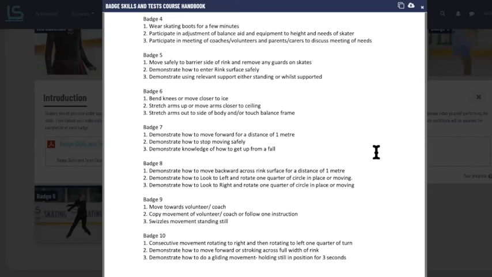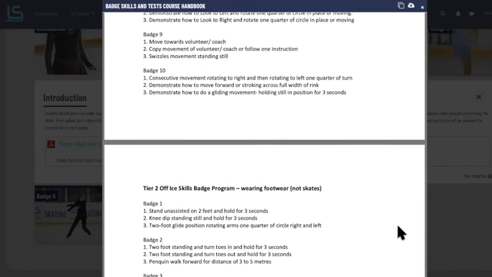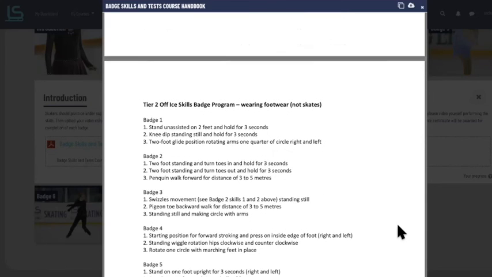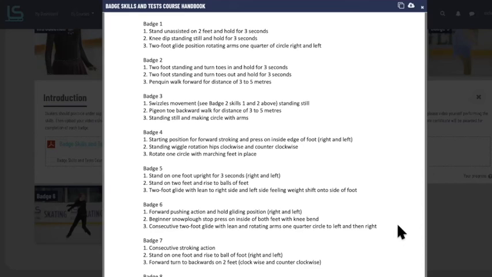Any questions on that? We have actually done a full hour. I should actually have done all of the off ice before we did the skating, right? The off ice very much replicates what the skill is on the ice. It's the exact same, but there's more in it.